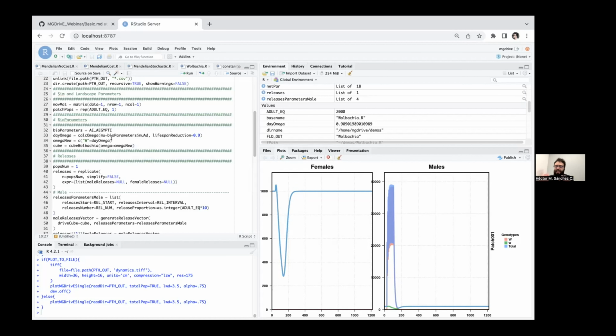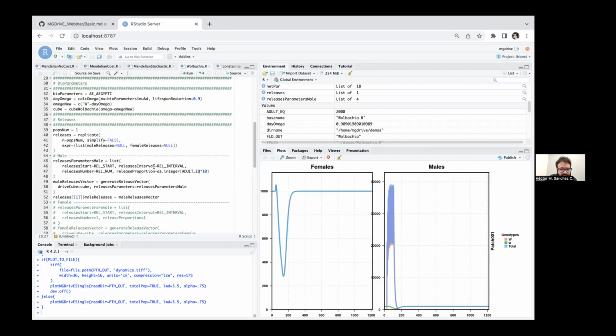Well, that's a good question. The code actually doesn't differentiate between those two. The only thing is that we are releasing only males. I think it's in this case for the IIT. But if you released females, it would do the replacement one. So it doesn't matter to the code, but we're just releasing males. We can try and release females just in a second.